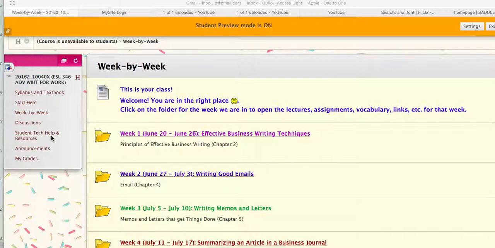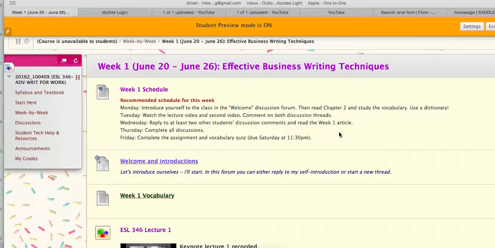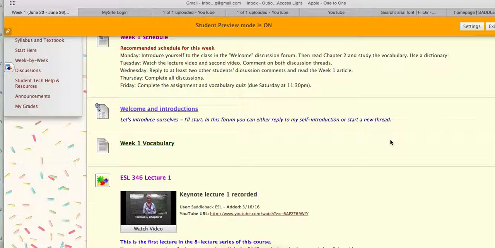Now let's get to the class itself. Click on the Week by Week link, and you will see a folder for each week. This is where your class is. Let's look at week 1. Notice that every week begins with a recommended schedule for your work that week.